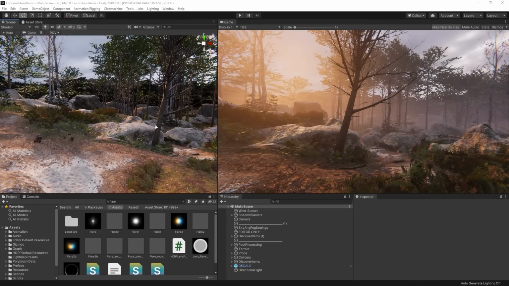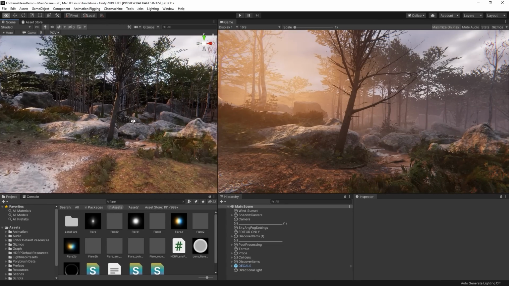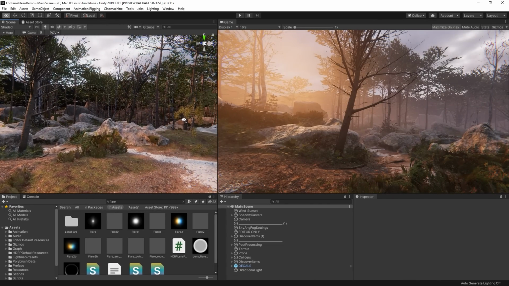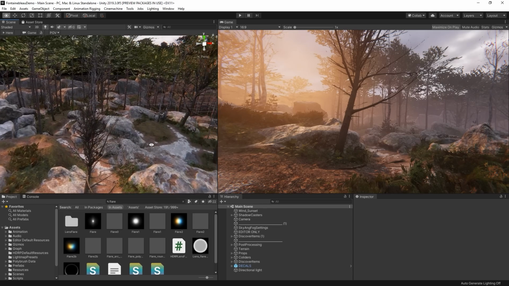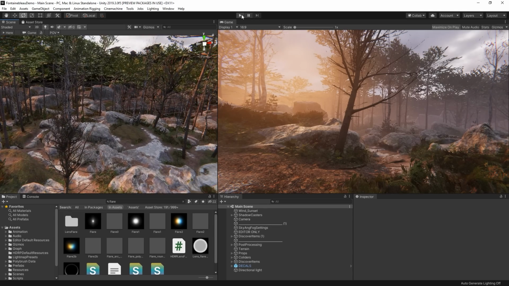Now, no matter if you know what HDRP is and you just want to add volumetric lights to your game, or you haven't heard of the two features before, don't worry, because today I'm going to show you both. So I have this demo scene open in Unity, which you can download by going to the link in the description. This forest scene is called Fontainebleau. It was created by Unity Technologies using photogrammetry.